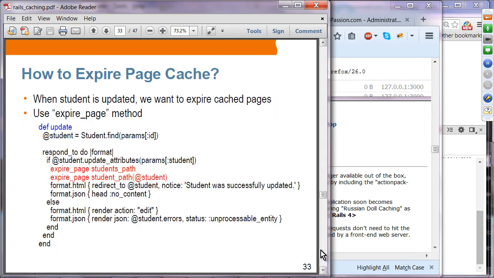So how do you expire a page cache? You have to manually expire the page. Whenever a student is modified, like student 1 is updated, that's the time you are going to expire this page cache, by using the expire method. So this is a manual cache that we are talking about.